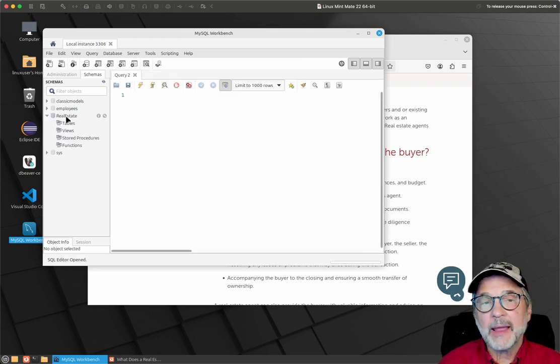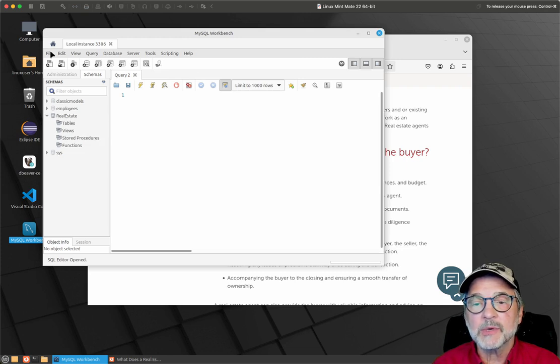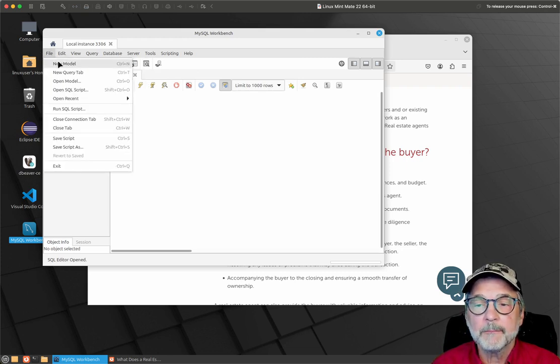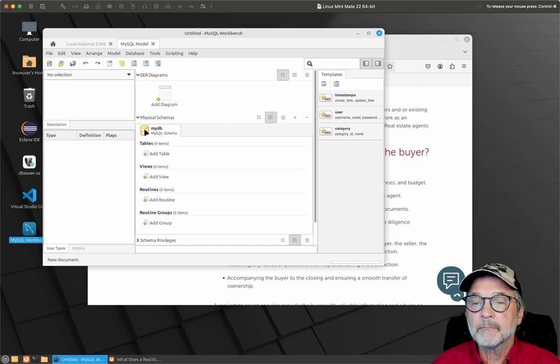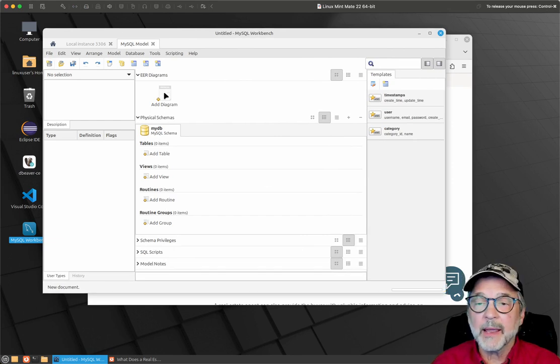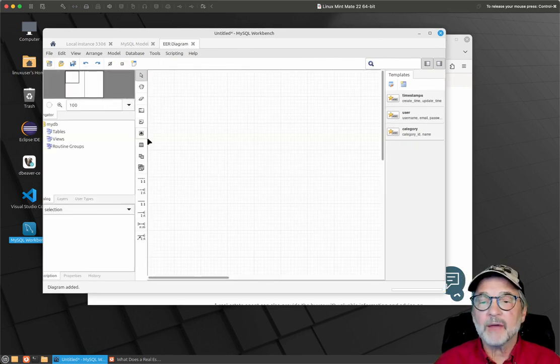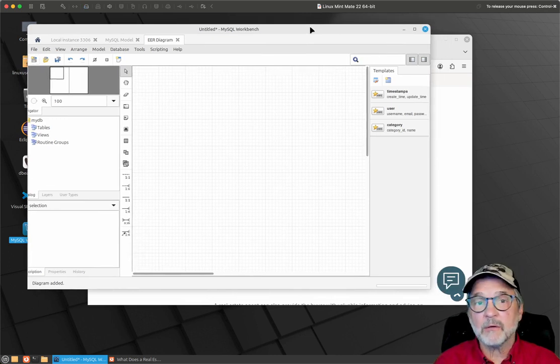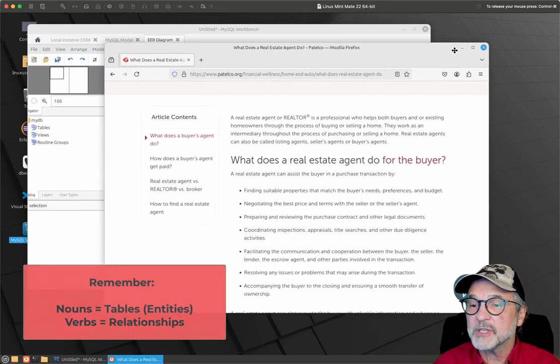Now, before I actually do anything with this schema, I'm going to say File, New Model. Okay, let's make this a little bit bigger. All right, and I'm going to double click on Add Diagram. And so we have our diagram here. Now I did a little bit of this in my previous video, so I'm going to go through this rather quickly. I'm going to look at every noun in that document that I found on the internet, and I'm going to create a table that represents that noun. And that's the first thing that you do to get started.